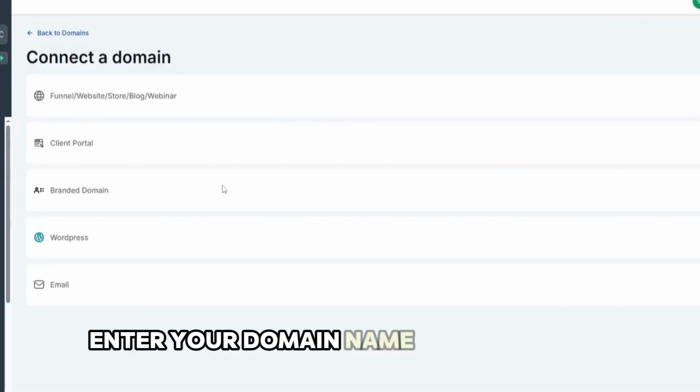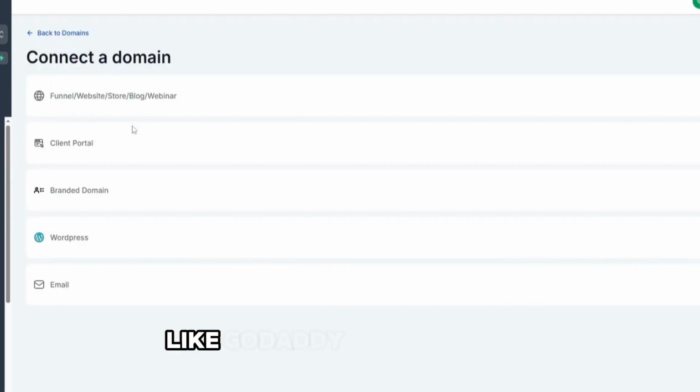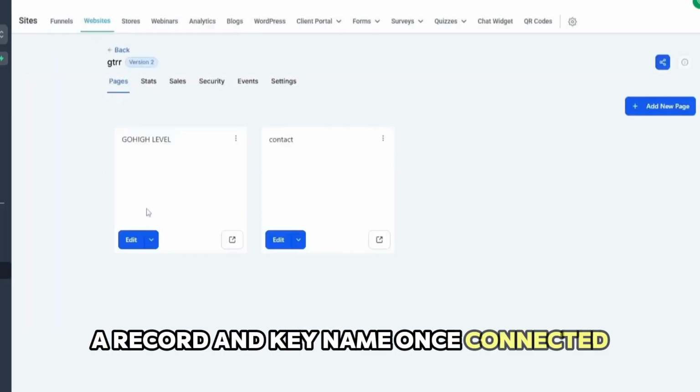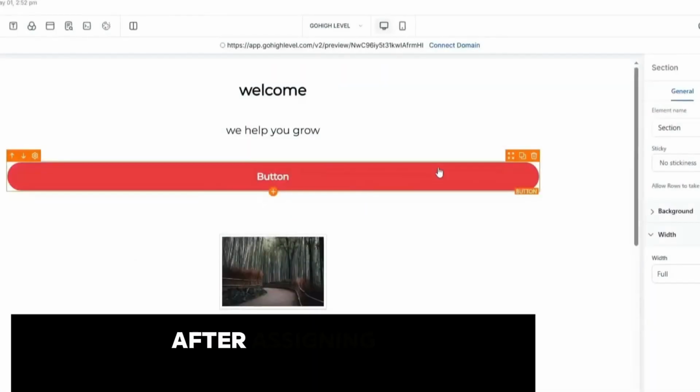Enter your domain name. You'll get DNS records that you need to add to your domain provider, like GoDaddy or Namecheap. Follow the instructions to set your A record and CNAME. Once connected, go back to your website settings and assign that domain. After assigning the domain, your website is live. You can share the link with others and they'll be able to visit your site. If you need to make changes, just come back into the editor, make updates, and hit Save again.